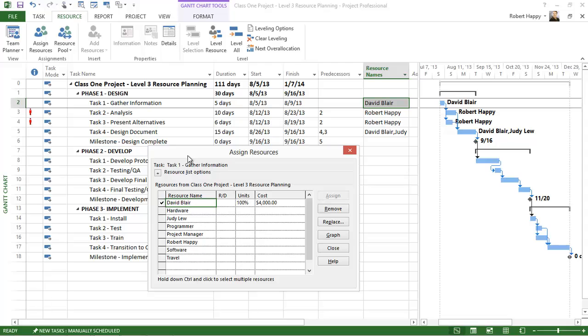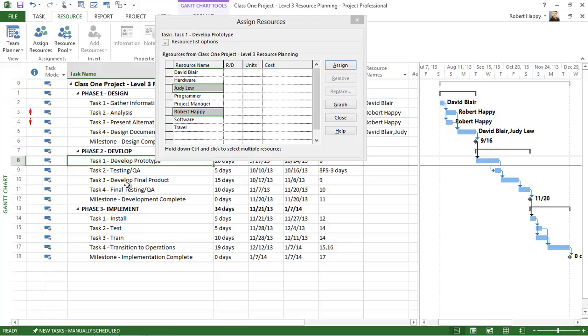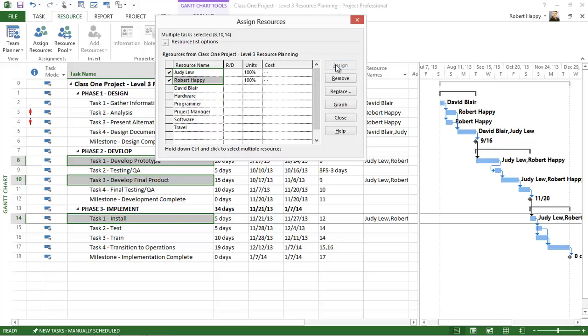you will see that I can choose multiple resources using my control key. So maybe I know that Judy and Robert are working together, so I've selected both of those people. I'm going to move this up a little bit. And maybe they're working on developing the prototype, developing the final product, and the install. All three of those tasks together. I can multi-select these tasks by using my control key and click on Assign. And here you can see that I've assigned many resources to many tasks all at the same time.